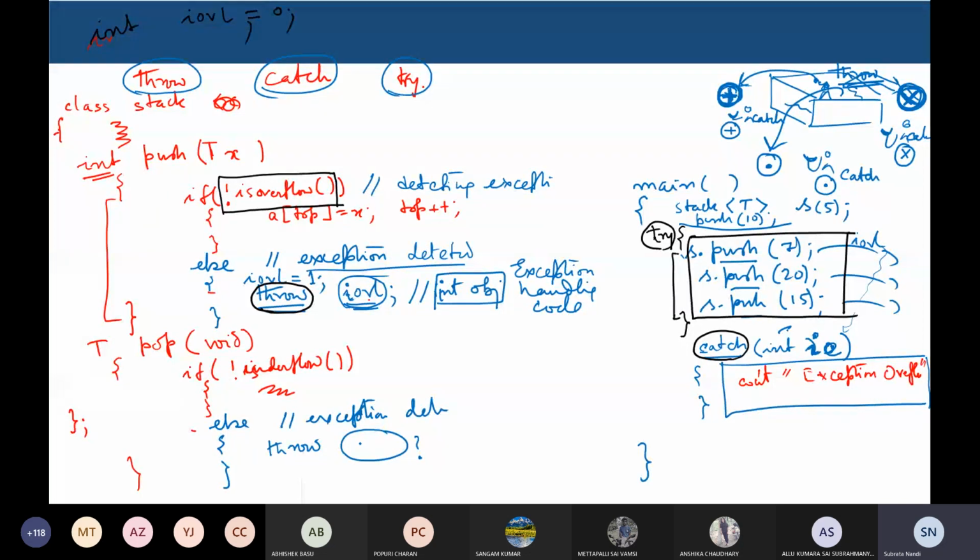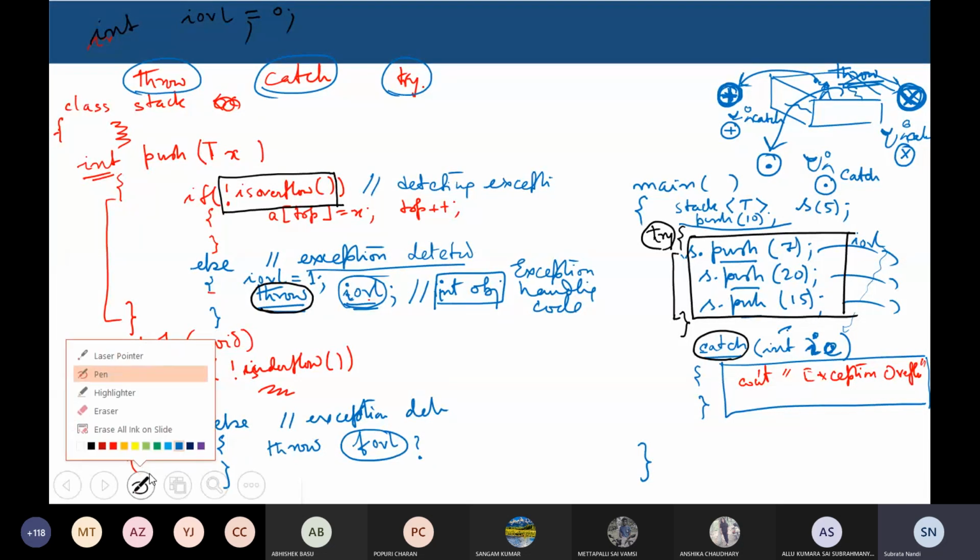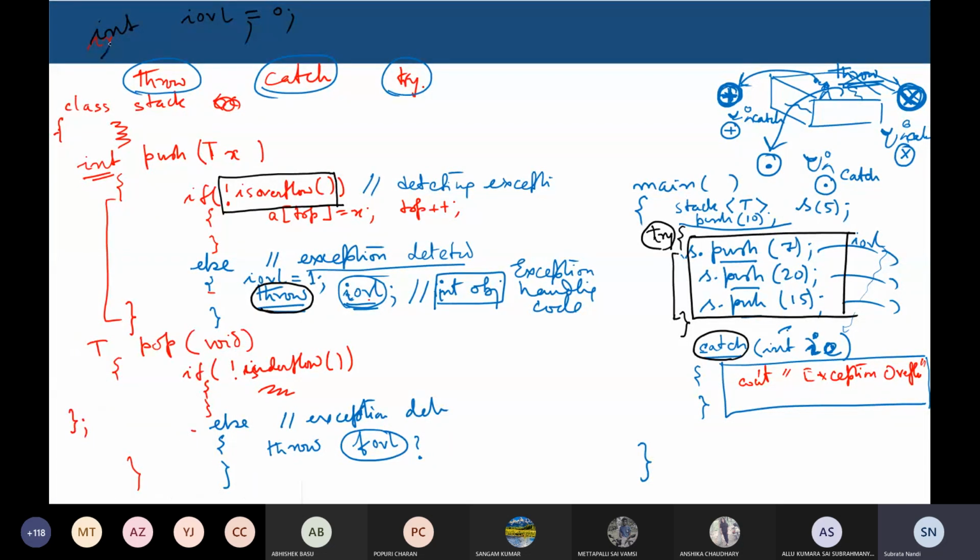Maybe a float type object. Say, this is just an example. So float FOVL. In this case, you have to declare this float FOVL, and this also you set to zero. And before you actually throw, you may set FOVL to any value as you wish. So maybe 1.0 or 5.0, and you throw it.